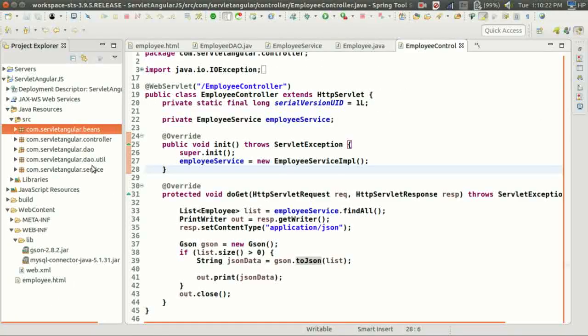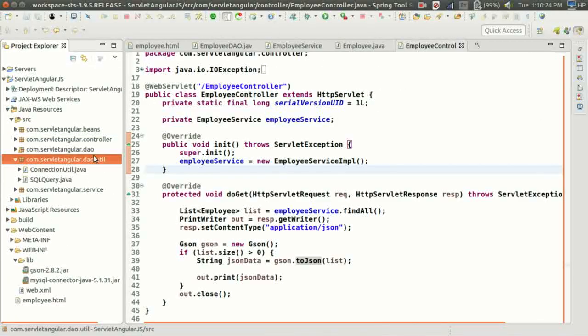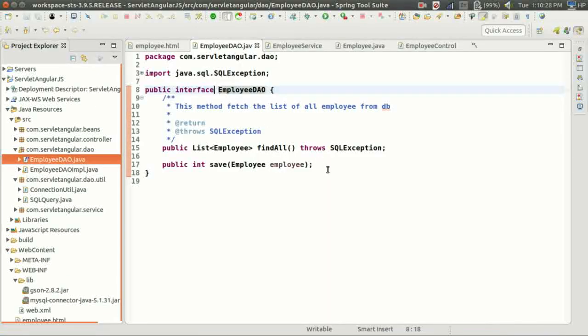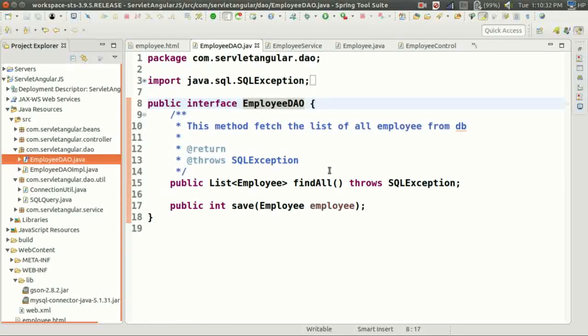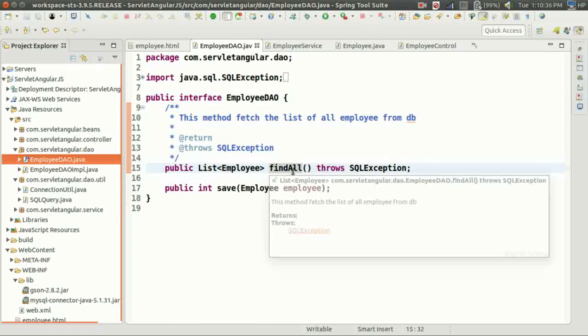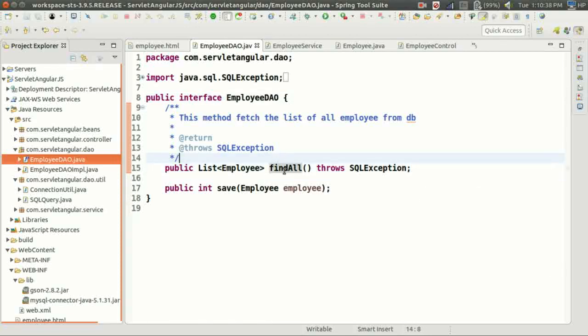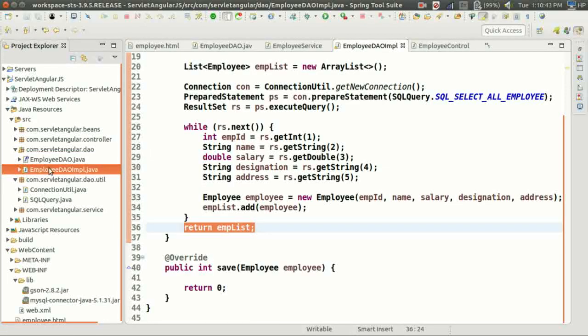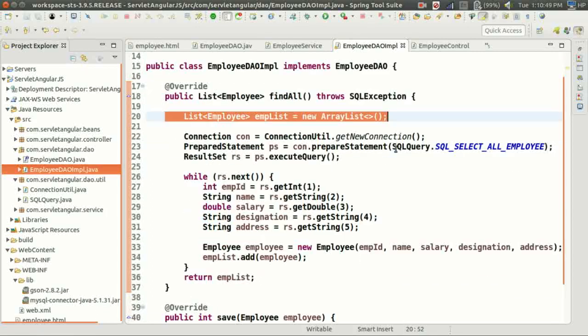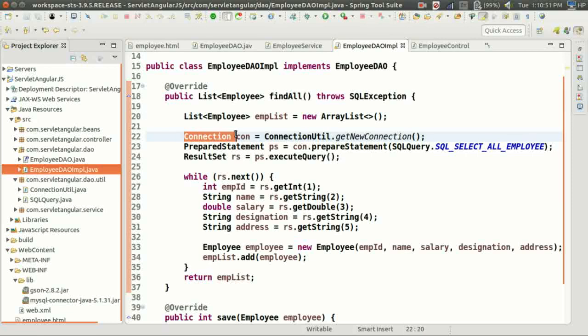So now our backend is completed. Just take a look once. I have created first the DAO. I have created one interface, and here I have defined two methods. Now here I have provided the implementation for the find all method only. Let's see here the class EmployeeDAOImpl, find all method. What I'm doing is creating the list object, and the connection object we need.